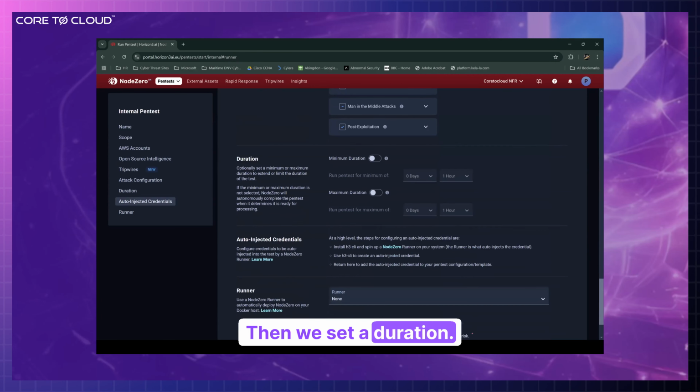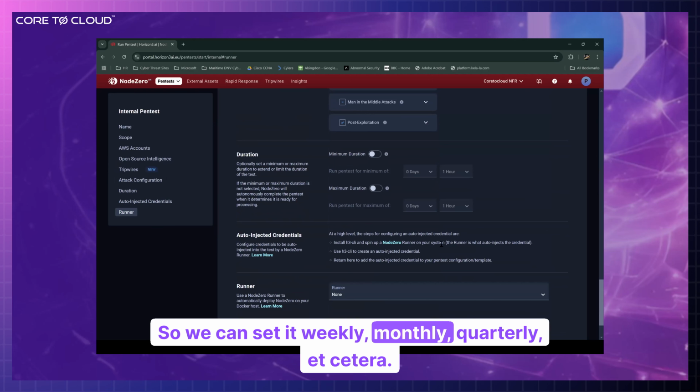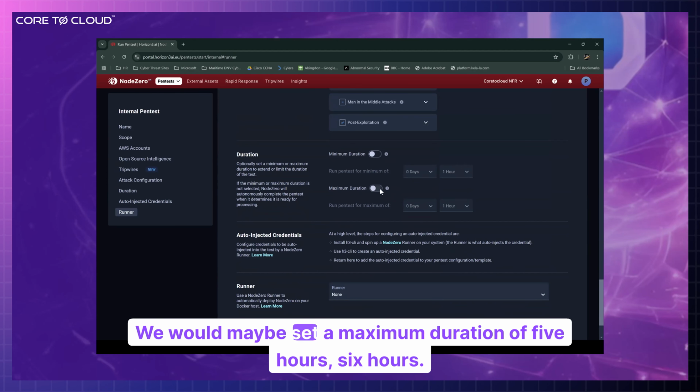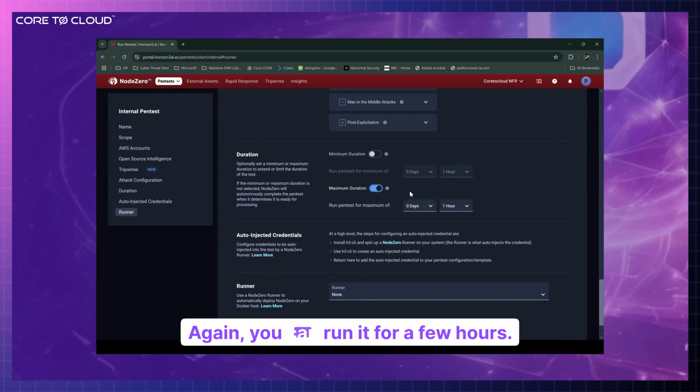Then we set a duration. Again, we can schedule all of this with you, so we can set it weekly, monthly, quarterly, etc. But we typically set a duration for a Class C network, 254 hosts. We would maybe set a maximum duration of 5 hours, 6 hours. So the longer the better, but you don't have to run it for weeks. Again, you can run it for a few hours.